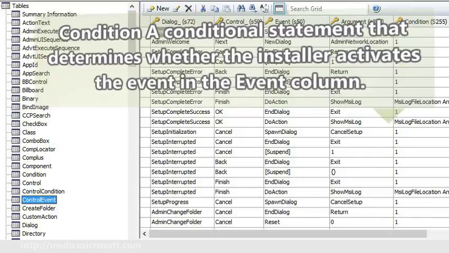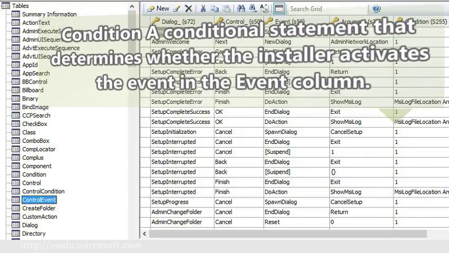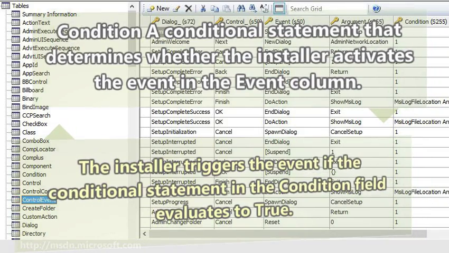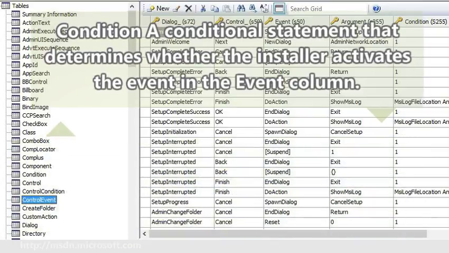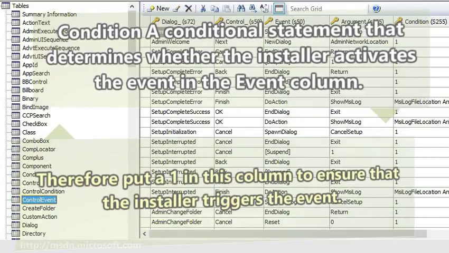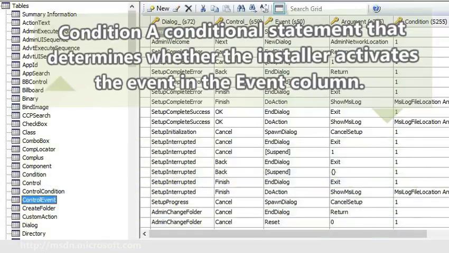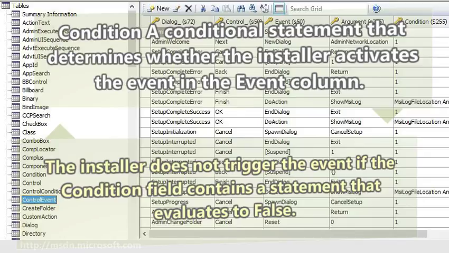Condition: a conditional statement that determines whether the installer activates the event in the event column. The installer triggers the event if the conditional statement in the condition field evaluates to true. Therefore, put a 1 in this column to ensure that the installer triggers the event. The installer does not trigger the event if the condition field contains a statement that evaluates to false.